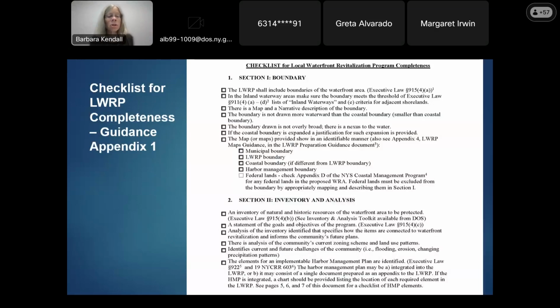But let's look at the checklist and see if we did everything during this training that we were supposed to do to create an LWRP. So going back to section 1, the boundary, and again, this is a fillable PDF, with little boxes you can check off. The LWRP should include boundaries of the waterfront and waterfront area.